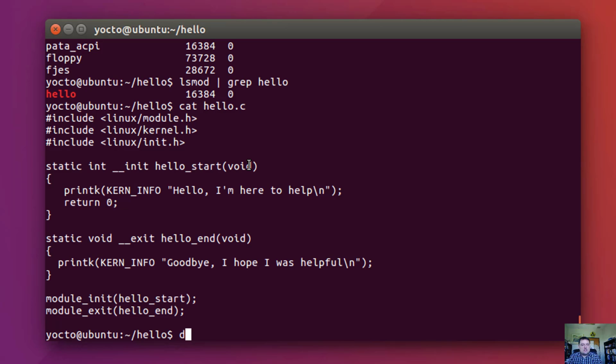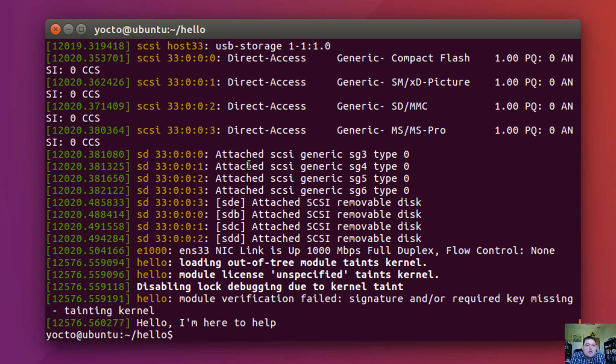To see these messages, I actually have to look at the kernel log console, and that would be through the dmesg command. Let me do it again. And we see here, for instance, that there's my hello, I'm here to help message. And so we see that it loaded. We also see some messages from loading the kernel module in the first place. We see loading out-of-tree module taints kernel, and the module license is unspecified.